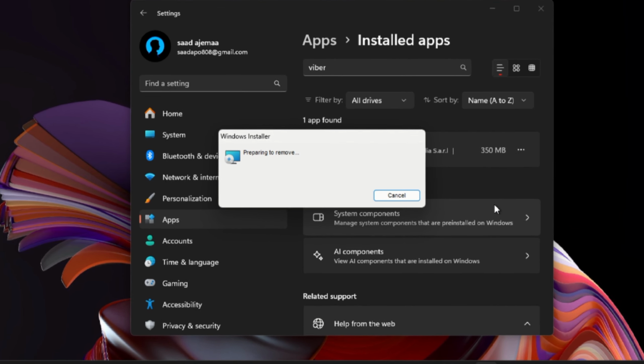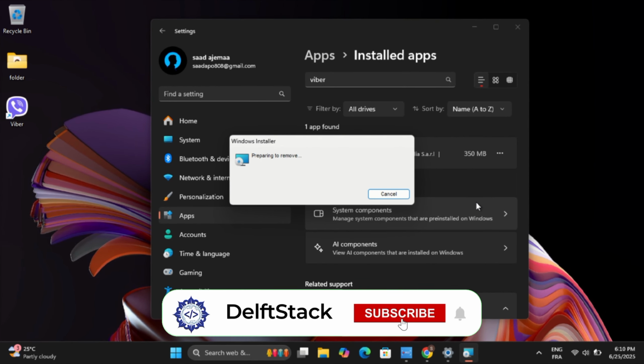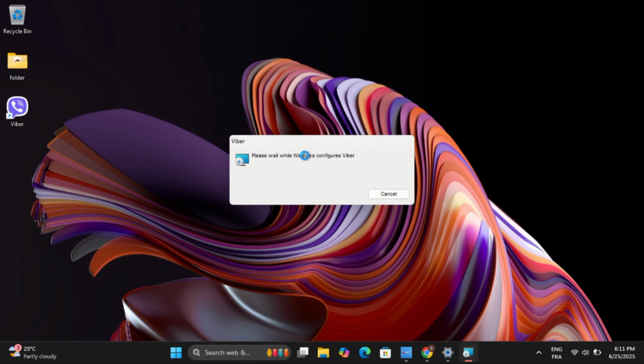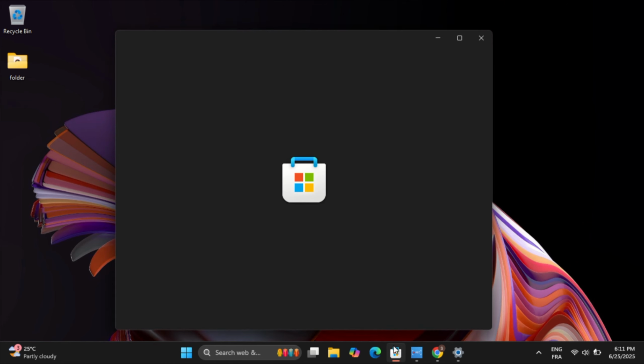Now just give it a couple of minutes to uninstall the app. So this process should only take a couple of seconds or minutes, depending on how fast your computer is. So after you have uninstalled the app, you are all good to go. Now, I recommend you go ahead and reinstall the app from Microsoft Store or from your browser.